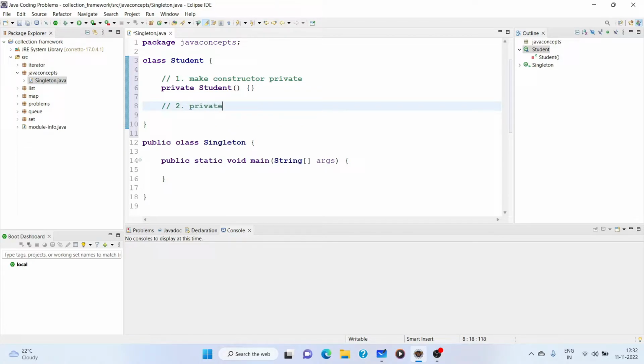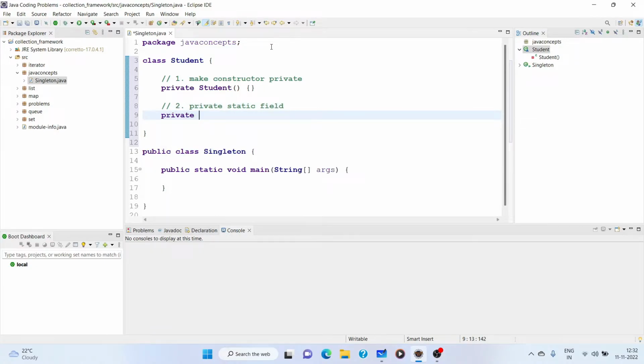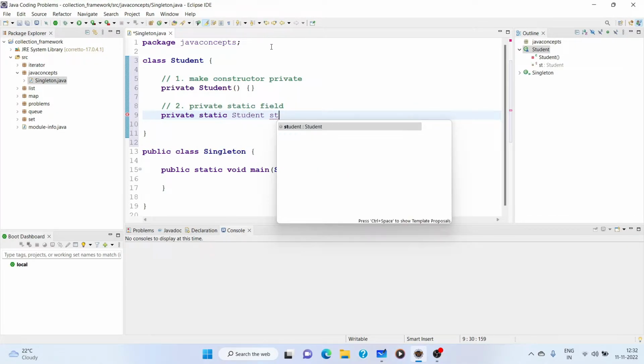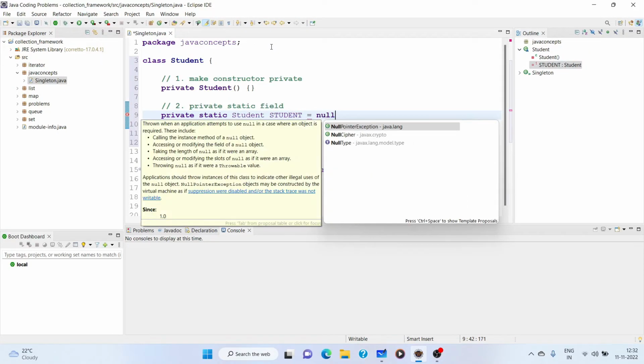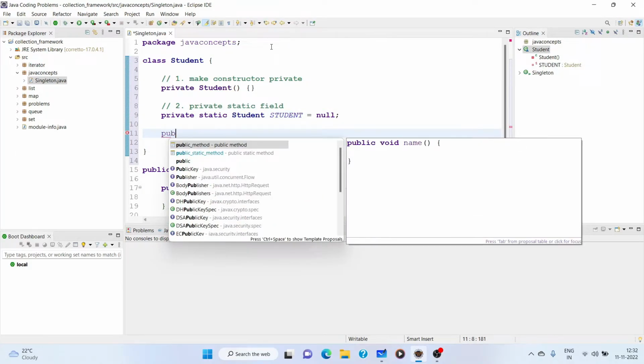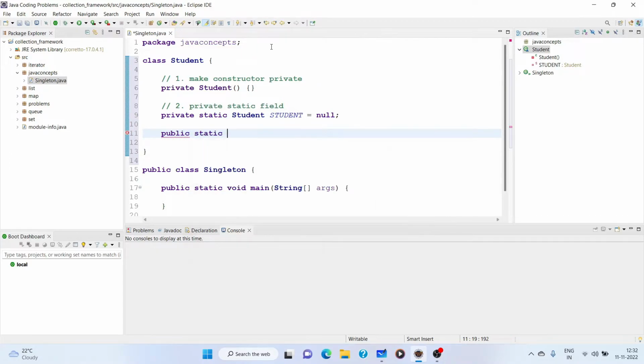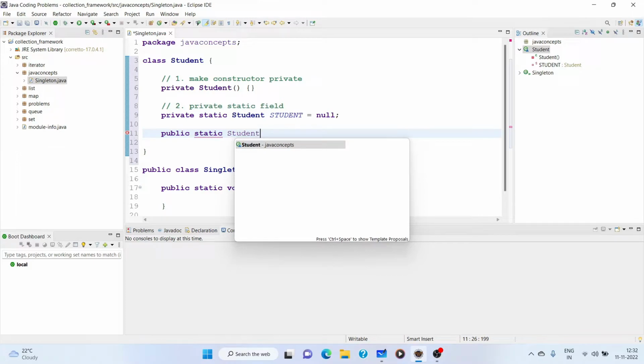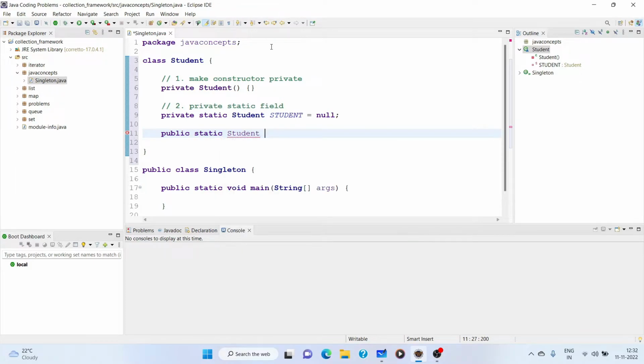We have to declare a private static field. So we will declare private static Student equal to null. Initially it will point to null. And then we have to create a public static method which returns the instance of this class, so we can get the object. So we will call it the getInstance method with no parameters.